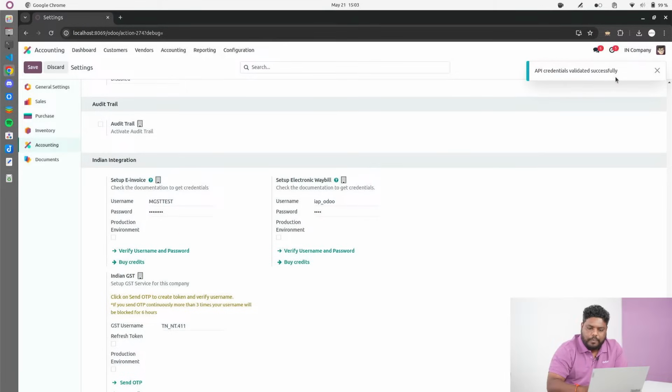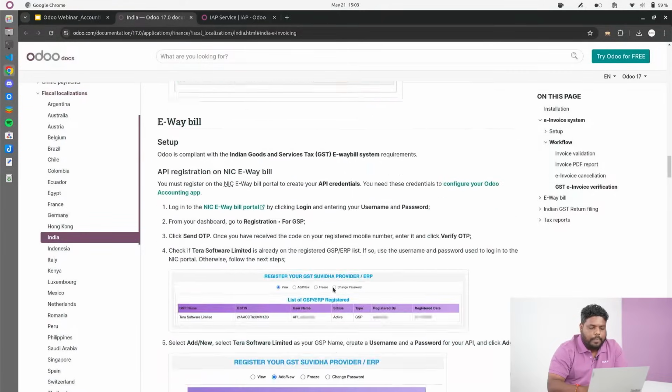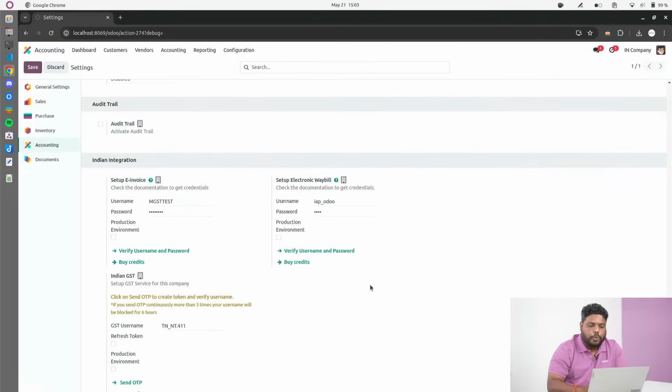Once you get this message, that means you have successfully validated your e-invoice details, and the same thing you need to set up for the e-way bill also. For the e-way bill, we have certain documents over here. In that also you need to use the GSP provider as Terra Software Limited. You need to enter the username and the password over here. The same thing which you created over here needs to be updated inside the Odoo database.